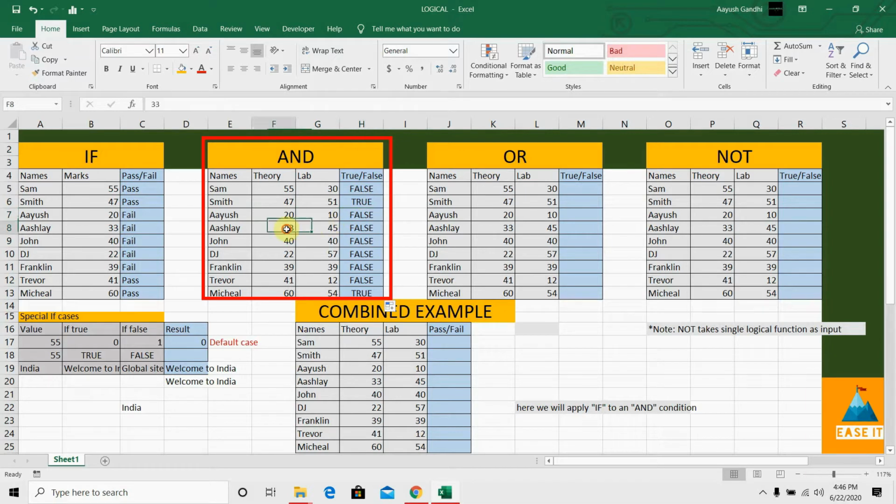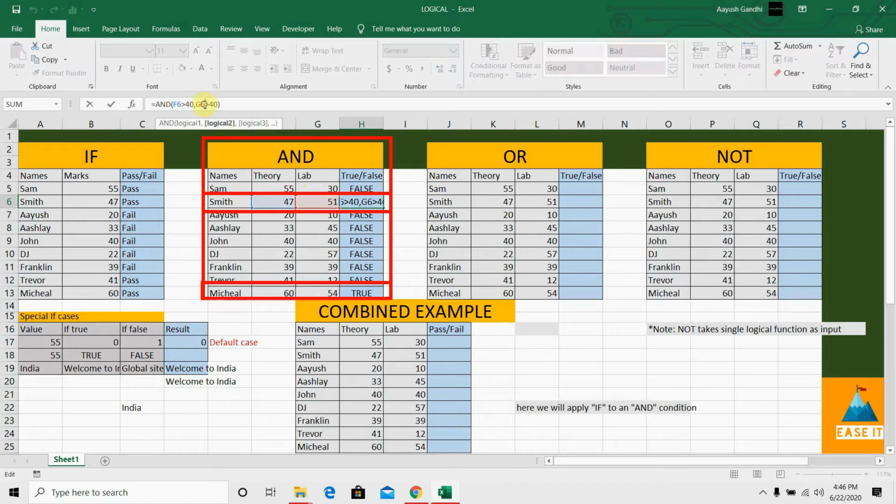In case of Ashley, one value is greater than 40 in lab, so he's pass in lab, that will return true. But in theory he has less than 40, so that was false, hence false came. So let's see where true came. True only came in two places where both values were greater than 40. We can see that for Smith, theory is greater than 40 and lab is greater than 40. So in this function, both these statements came out to be true, so the AND function returned true.